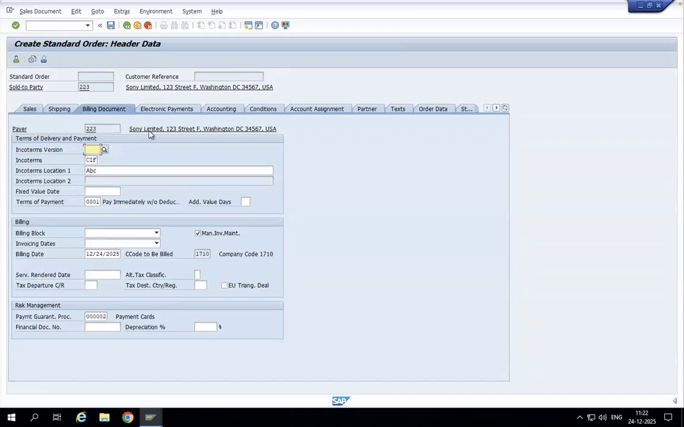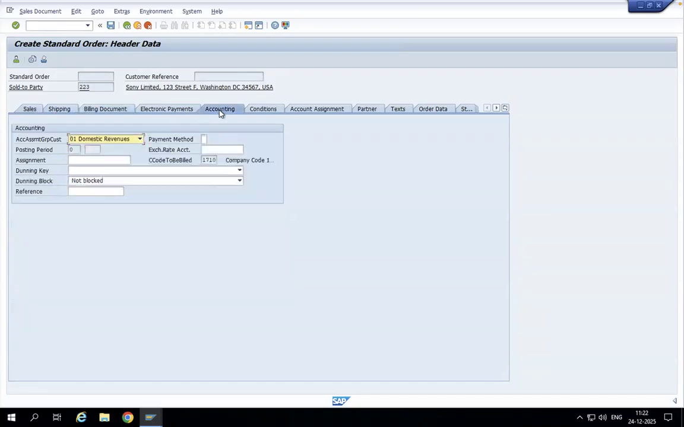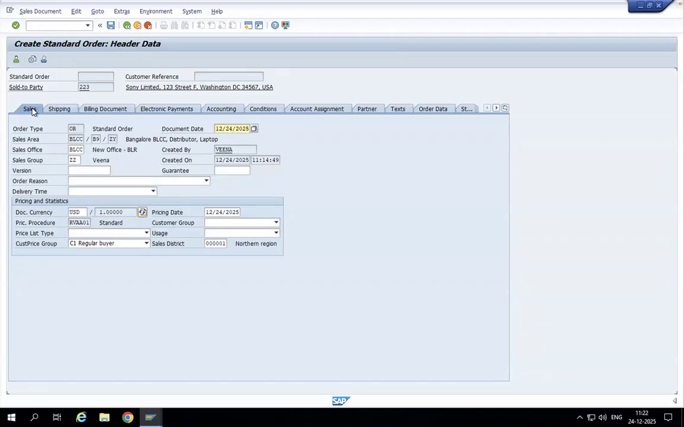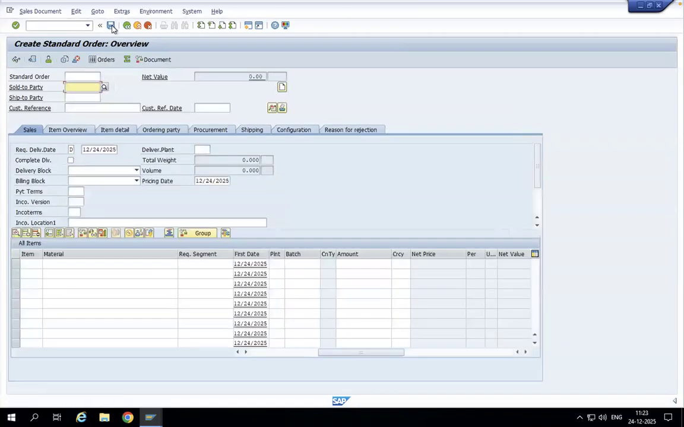Okay, so gradually you can just browse through to understand what all these functions are available for, and there are various things we will be revisiting. And right now the intention here is to just create a basic sales order. Now let me try saving this. So sales order 10833 has been created.